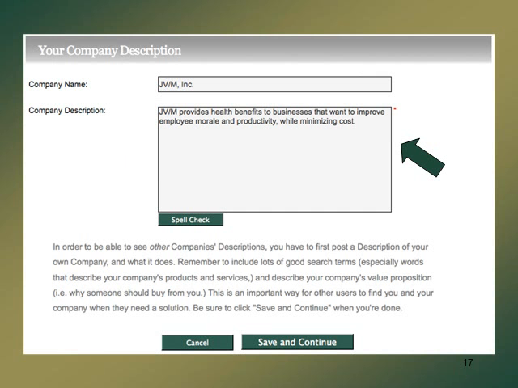Fill in the form with as much descriptive information as you can about your company. Most people copy and paste their company description from their company's website, but keep in mind that other users will be able to find you more easily if you use lots of good keywords that talk about what you do and why someone should buy from you in your description. When you're done, click Save and Continue to go on to the next step.